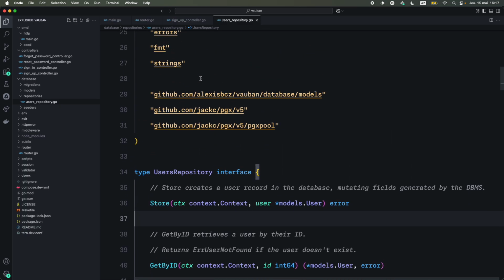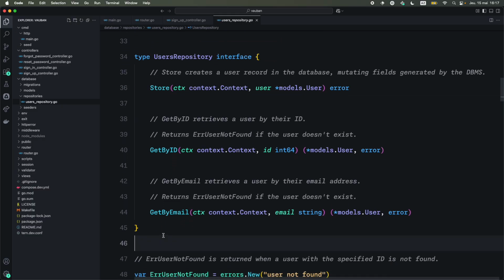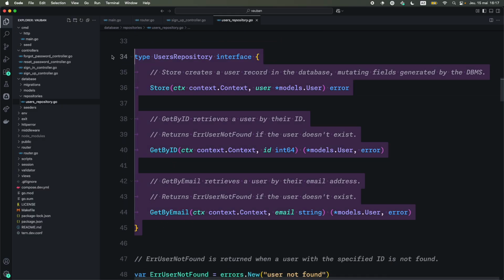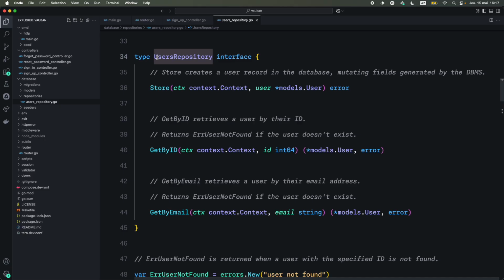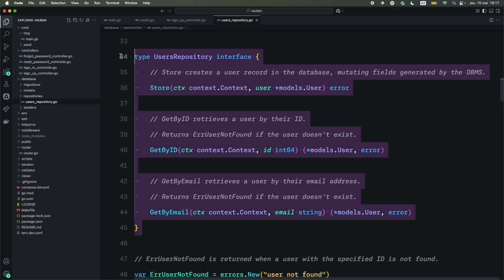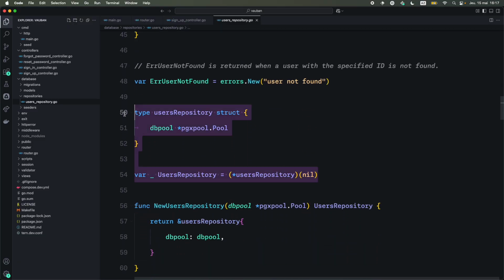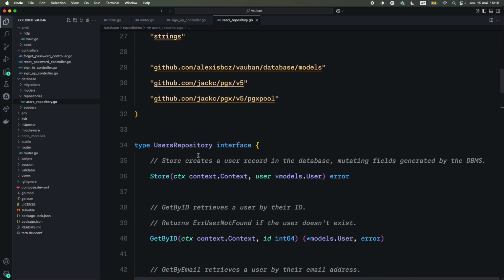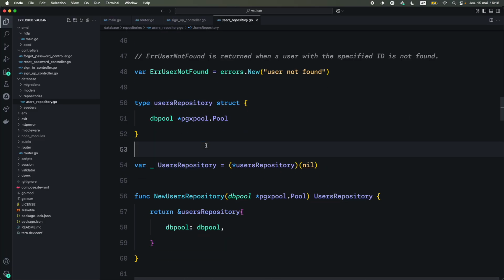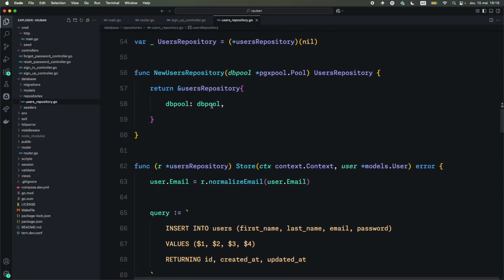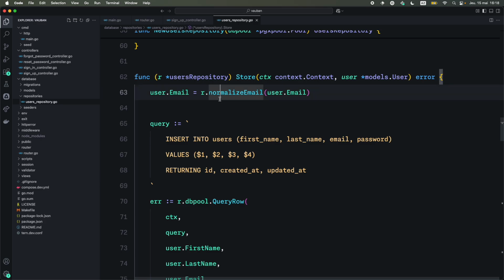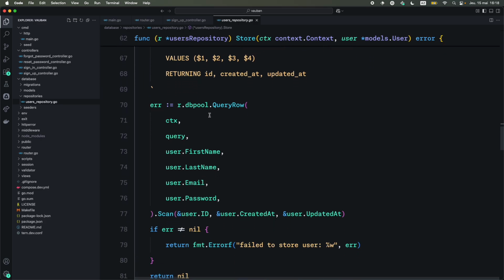So here is how a repository looks like. I define an interface for a simple reason: I want to implement a test user repository in the future. It's way simpler if I do an interface, and only then can I implement the struct that will implement this interface. Then I define a struct, and this struct basically wraps all the SQL logic.